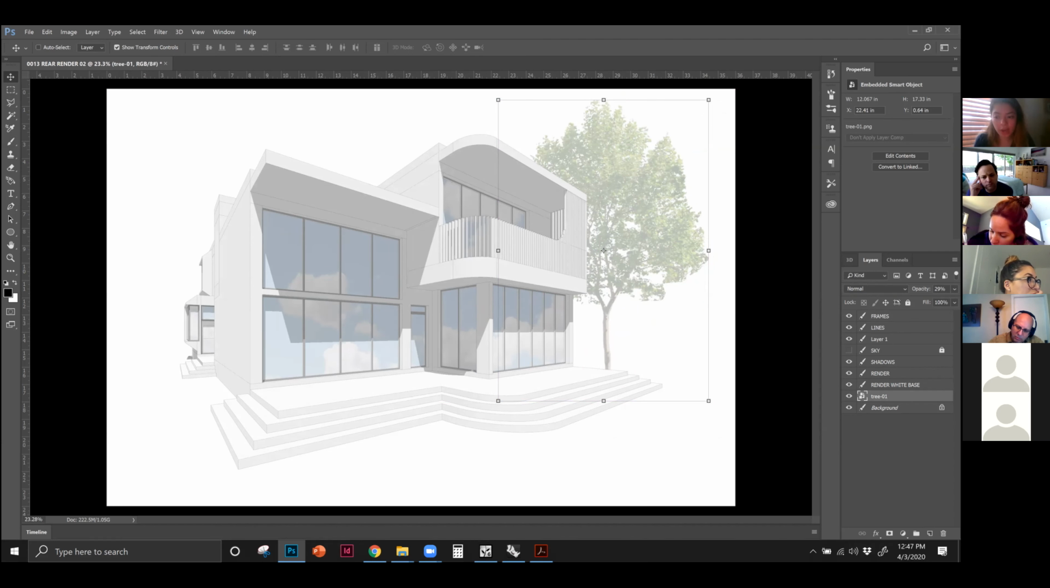And you need that white base because, turn the white base off, for instance. There you see the problem. Okay. Turn it back on.